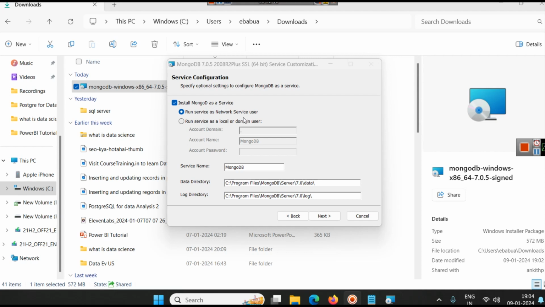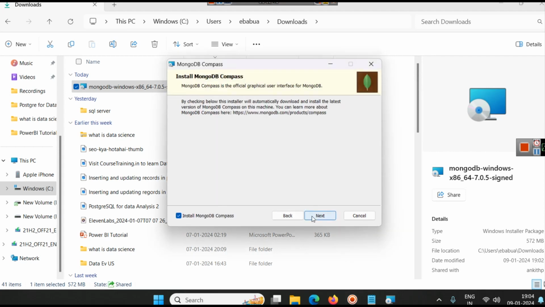In this step it is asking us to install MongoDB as a service. It simply means that when you restart your computer or when your computer starts, MongoDB will be running as a service, and you can start or stop that service from your services menu. Here is the data directory. So it is installing in C program files MongoDB server 7.0 and data, where our data will be stored, and whatever we do, some logs will be stored at this particular location. Here also you just have to click next.